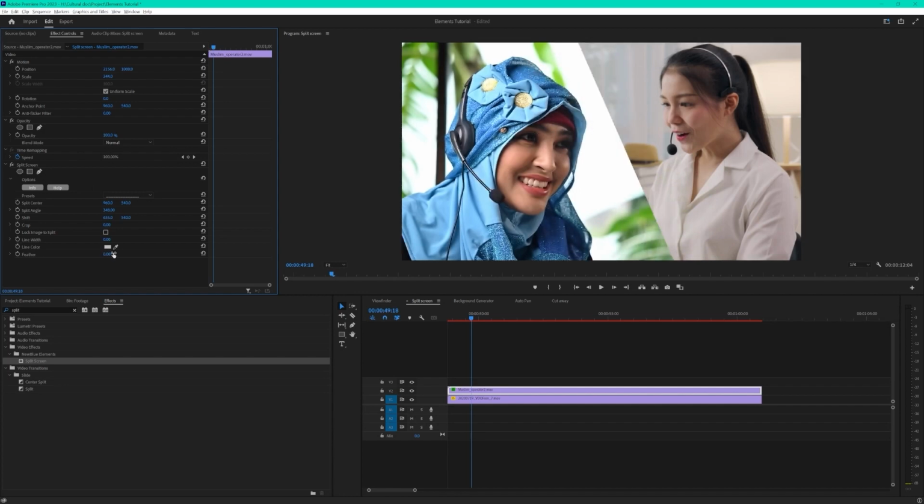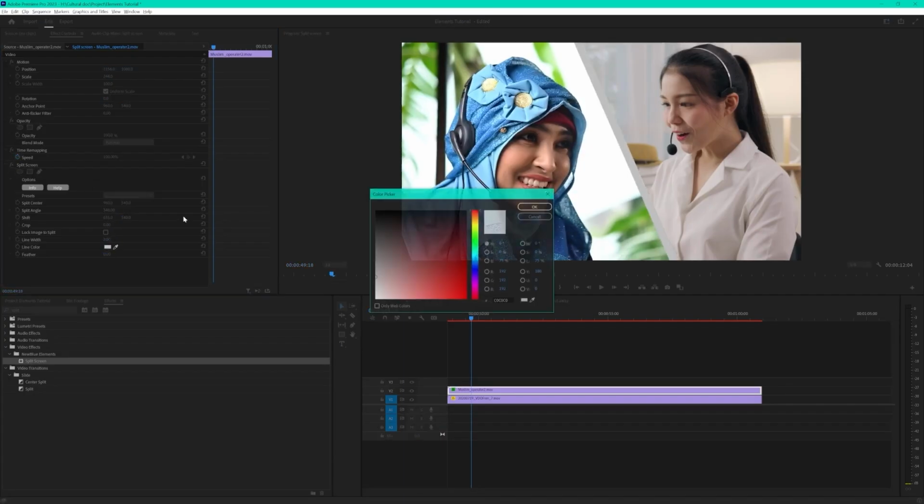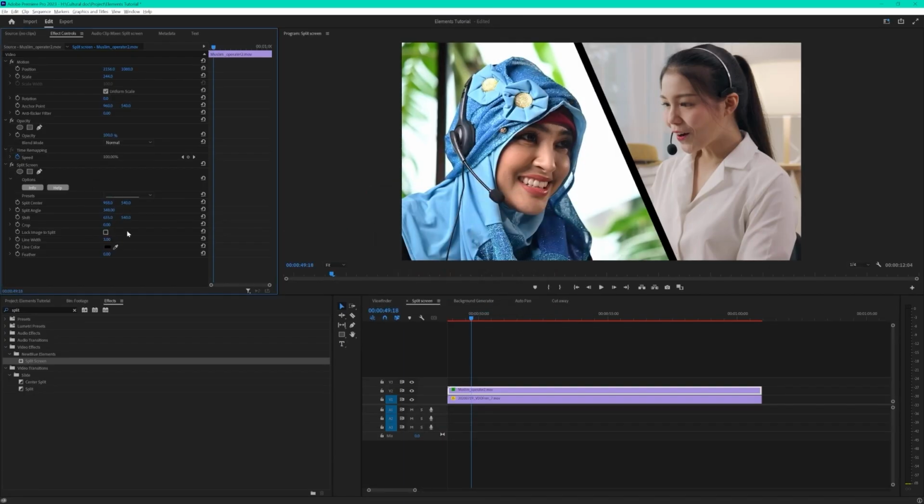I think to really sell this, there needs to be a line between them. So let's increase the line width here, and I'll set it to black. But we're not quite done. To really take this up a level, it would be great to have a split screen slide in.